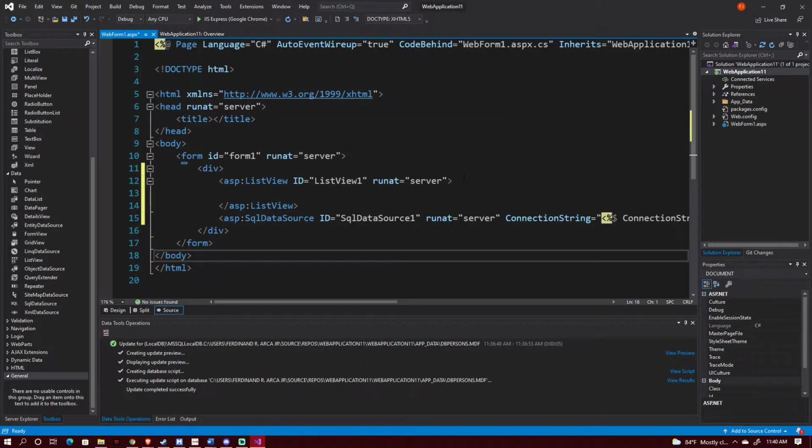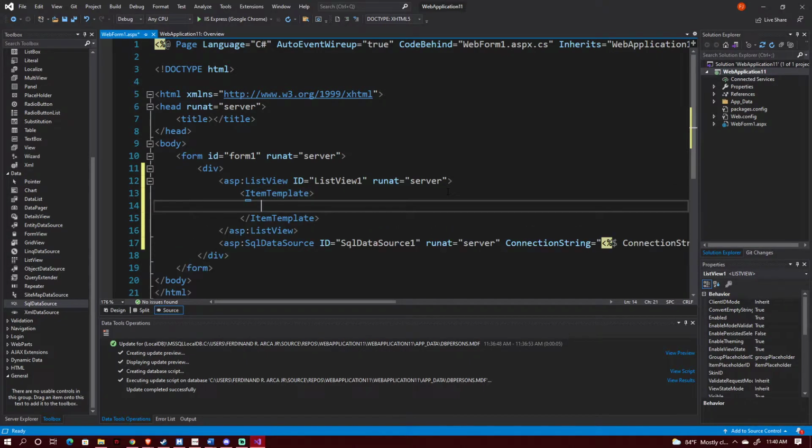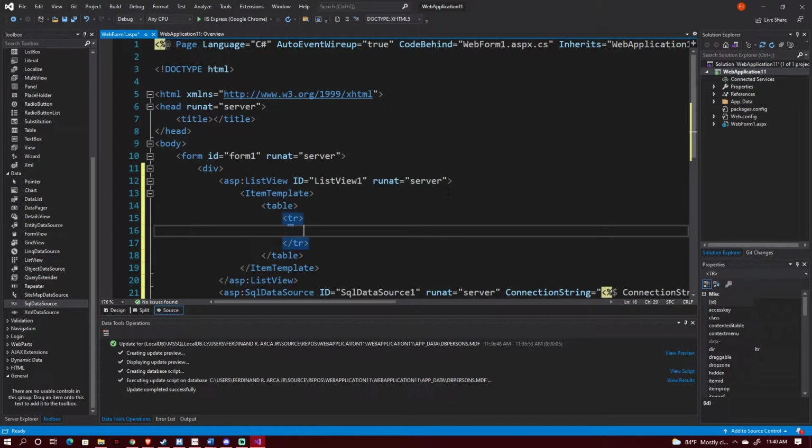So let's go back to the source, and what we're going to do is customize the list view first. The first thing that we need to do is add an item template. This is where the data will be displayed. To properly add it, we will be adding a simple table. This simple table has a row, which is represented by tr. So there's a table row, and there are some columns. Columns are represented by td.